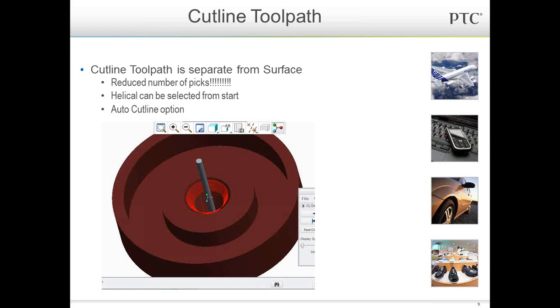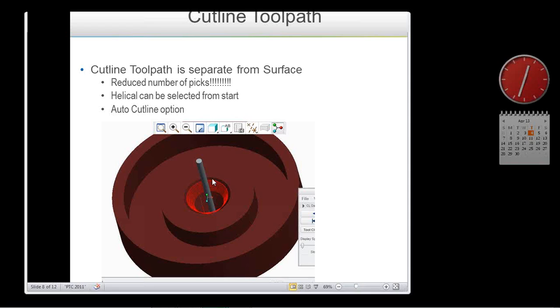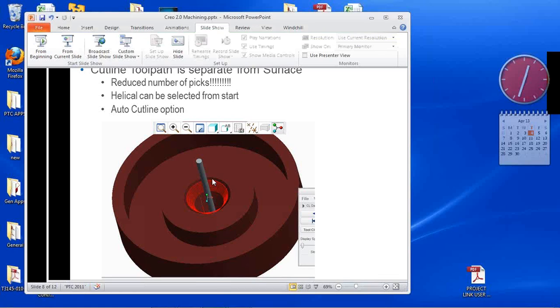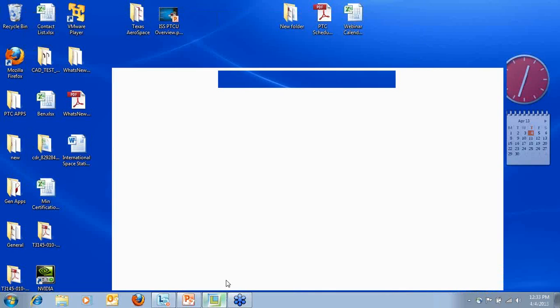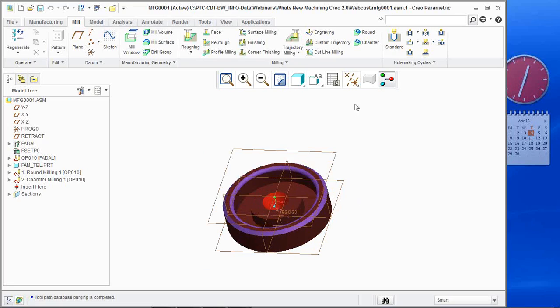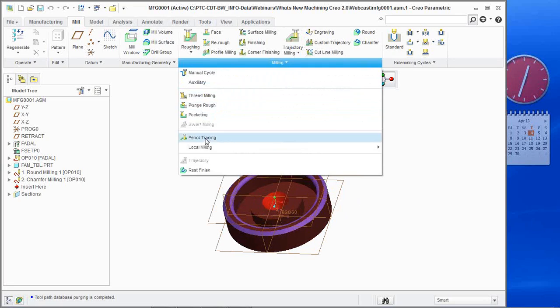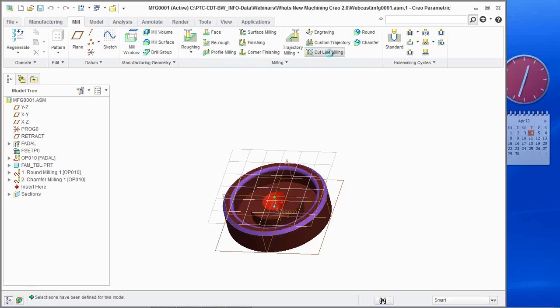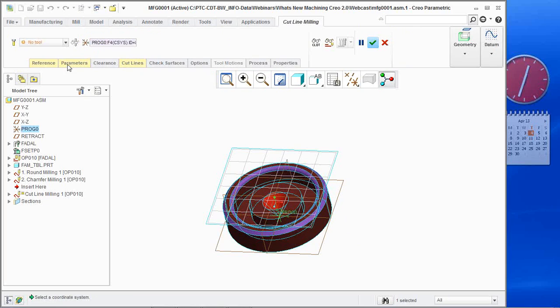Okay, so here is our cut line toolpath. Again, you can do this within the regular surface one, but now there is a toolpath that they have separated out. So here is cut line. Again, this would be under milling if you don't have this put out there, but it actually would be underneath here in cut line. I'll say cut line, and again, you get the same type of interface. We'll just use a simple 1/4-inch ball end mill. There we are. I'll say references.